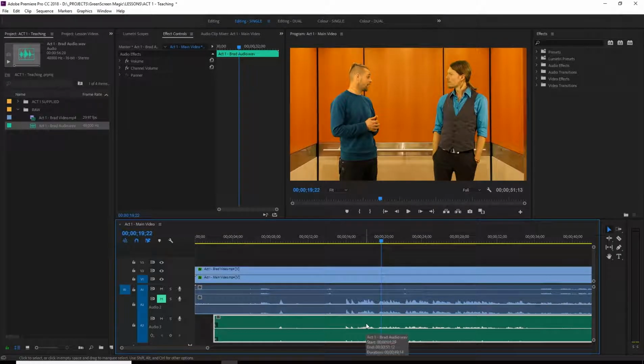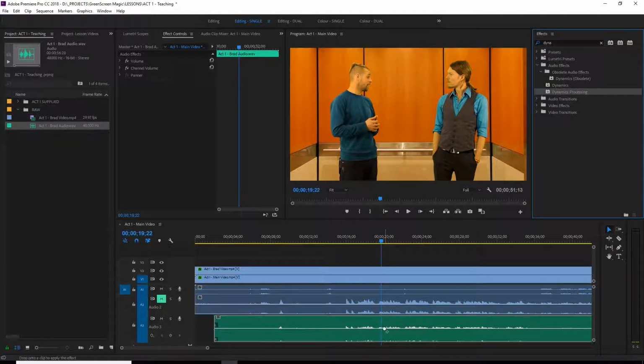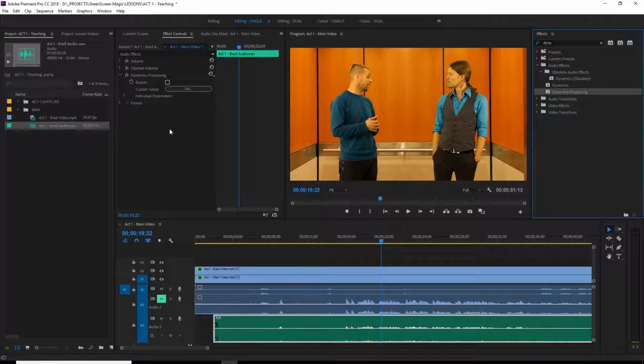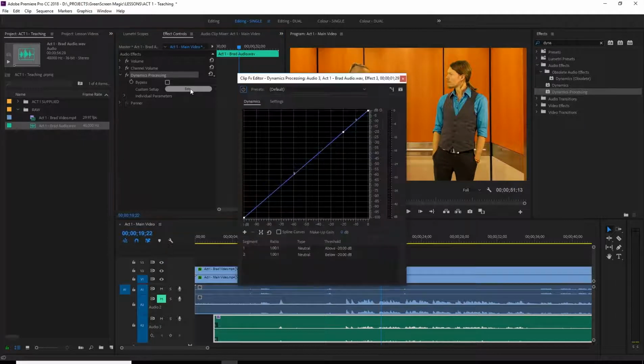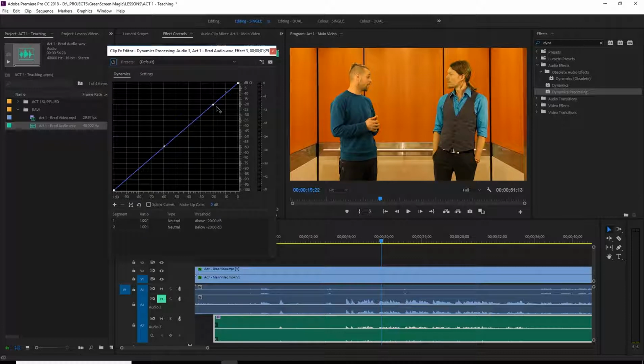But to lift that up now in post, we will use an effect. I type in dynamic, and it's dynamics processing. So we click that, bring it down to the audio. And then just up here, we've got the effect dynamics processing. We click the edit button, and that brings up this window that allows us to do a few things.